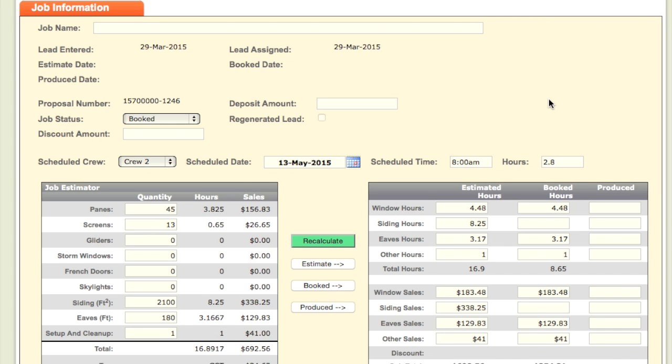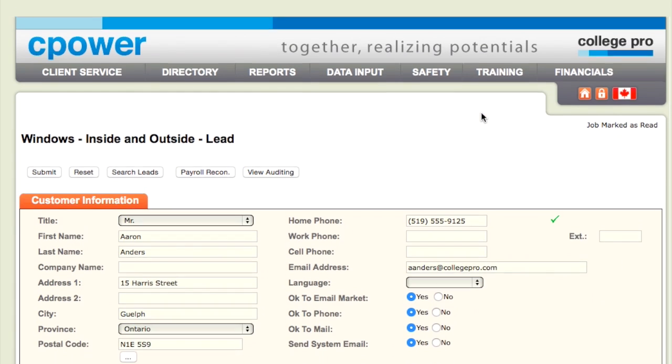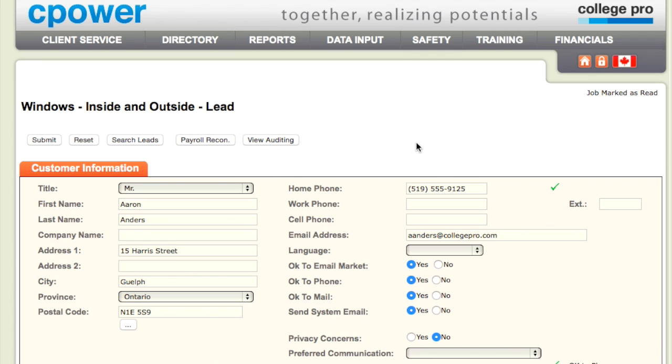From there, once you've filled it out with the appropriate information, whether it's estimate, booked, whatever it is, you'd scroll back to the top and click submit. So that's how you'll put in a new customer to CPower. That's how you'll be able to get their estimate for their window cleaning or eaves trough cleaning. And from there, that's how you're going to be communicating with your customer.